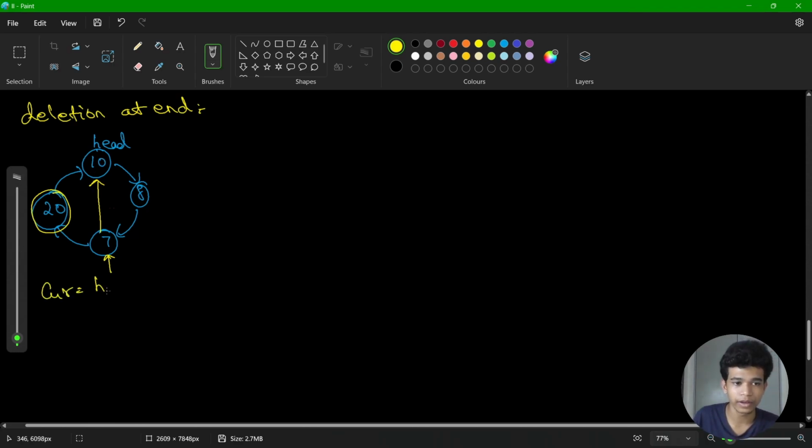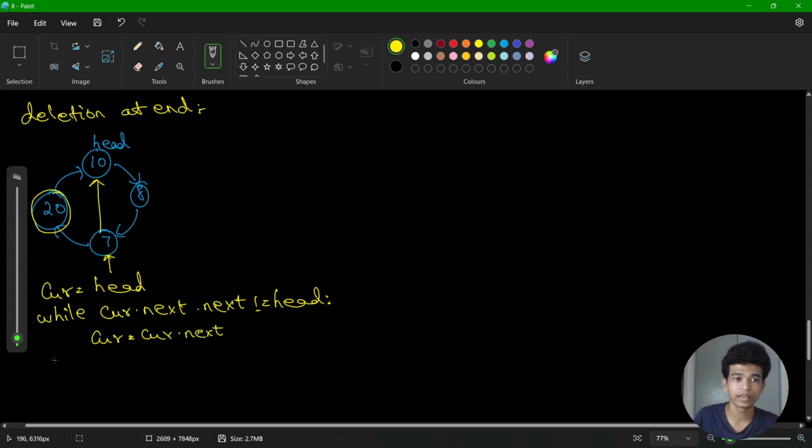So current is equal to head. While current.next is not equal to head, at this moment, I have to traverse one by one. Yes, and then I have to do what? current.next equal to head. But before that, we have to delete it, right? So temp is equal to current.next, and then after connecting these two, I have to delete what? I have to delete temp to free this memory space.